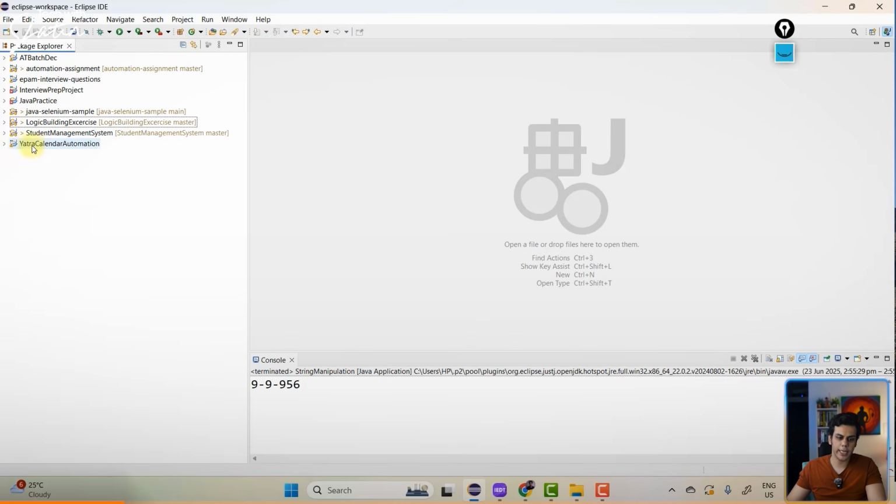Over here, you will notice that I have this Yatra Calendar Automation Maven project which has been created. And we have this project structure: src main java, src main resources, src test java, test resources. The JRE system library over here is Java SE 1.8. And we are going to have the pom.xml file. The first thing that I am going to do now is update my JRE. It's not going to be 1.8. We are going to go for 11.